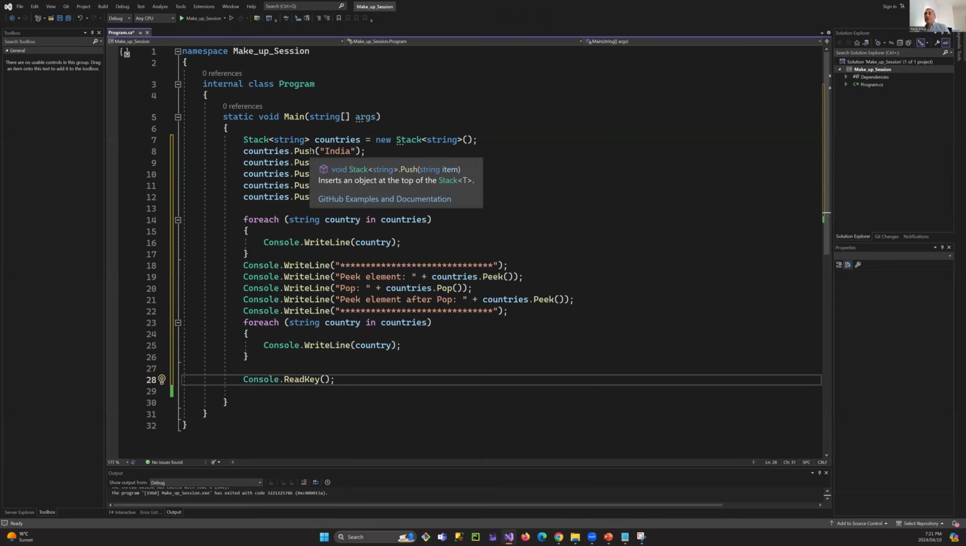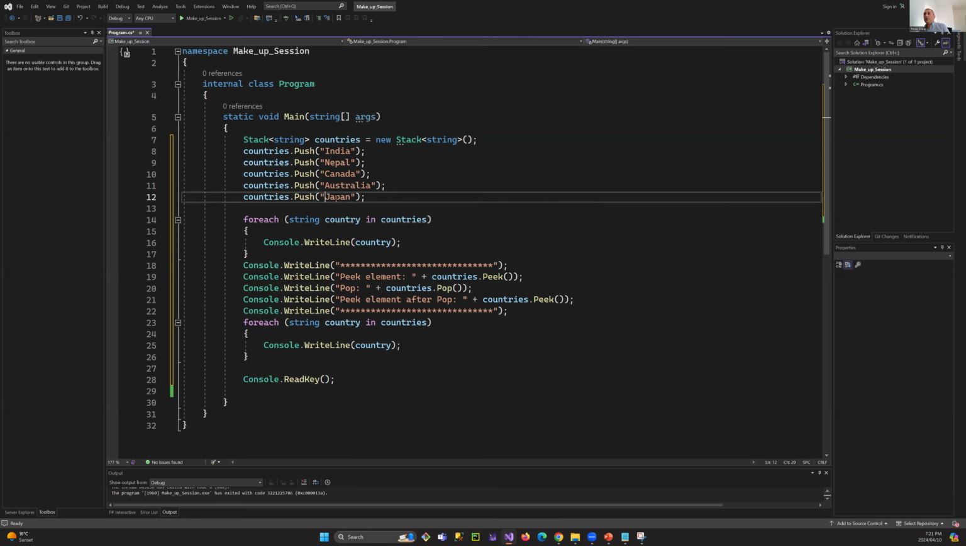We use push to add India. So India is going to be the first, then Nepal after India, then Canada on top of Nepal, and Australia on top of Canada, and Japan at the end. So which one is going to be on top? Japan. So if you say show me the country in countries, Japan should be first, then Australia, and so on and so forth. But what if I say pick?